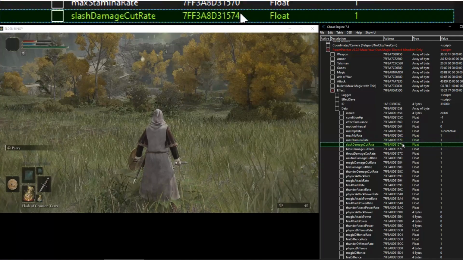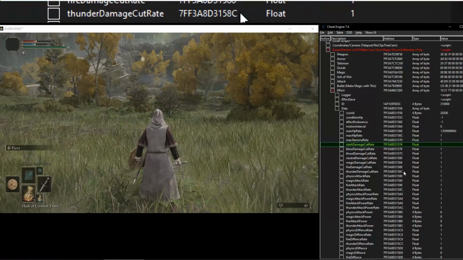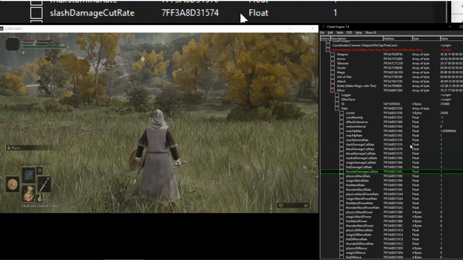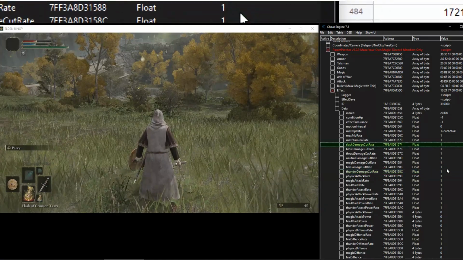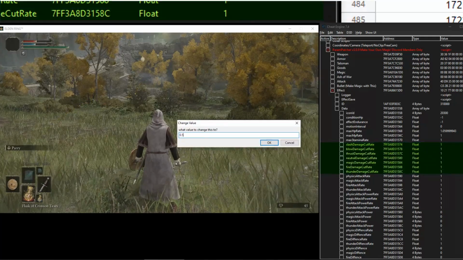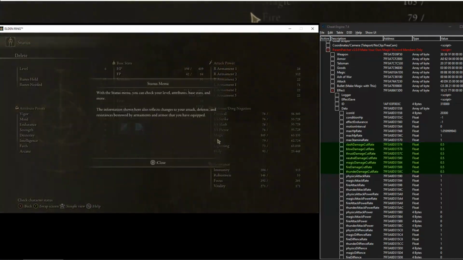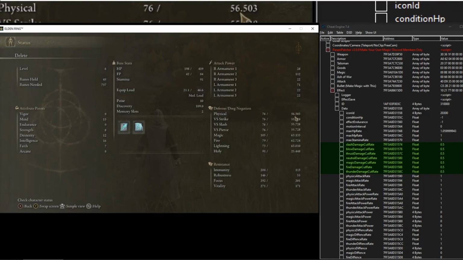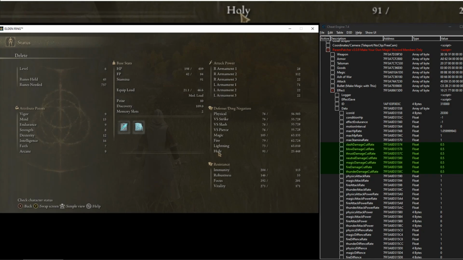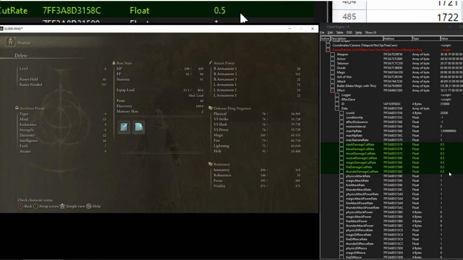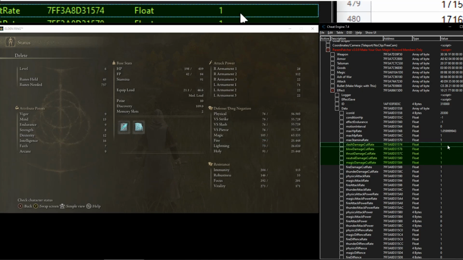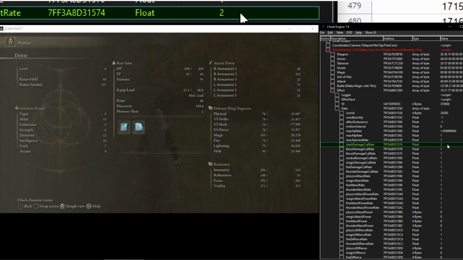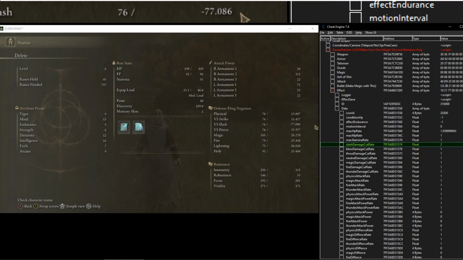Pretty easy to understand. All of these damage cut rates are your defenses. So if you have 1 on all of these, you take 100% damage. If you have it at half, 0.5 in other words, you'll take half damage. So if I go to status, I already have some defenses here, but you can see they're all, except for Holy. We'll get to that later. There's a reason why Holy isn't matching up with the rest of these. But you can see when I switch these back, they go back to normal. And you can make yourself take double damage if you set it to 2. So now I'm going to take way more.